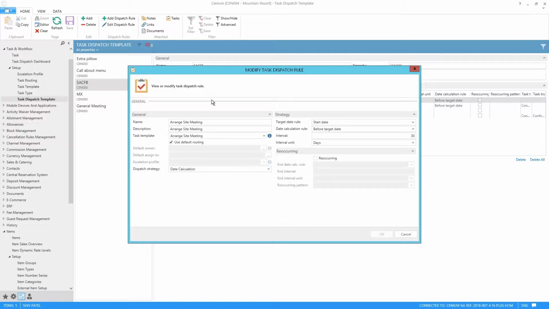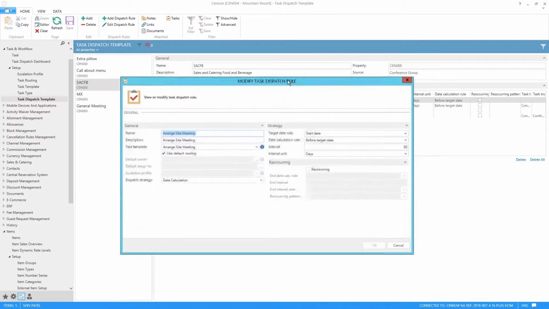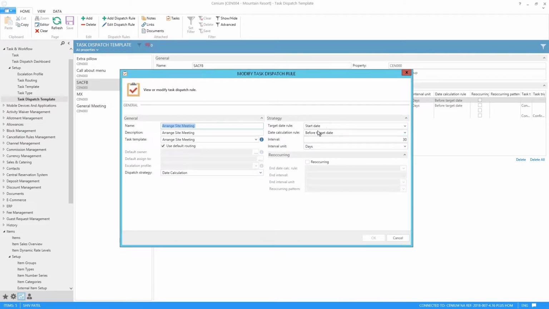Now, this is calculated by date. All right. So the target date rule is the start date of the event, and the calculation is before the target date. Interval would be 30 days. So what this is telling us is we need to arrange a site meeting once a conference event is booked or a sales and catering food and beverage event is booked. And this will start triggering 30 days before the start date of the event.